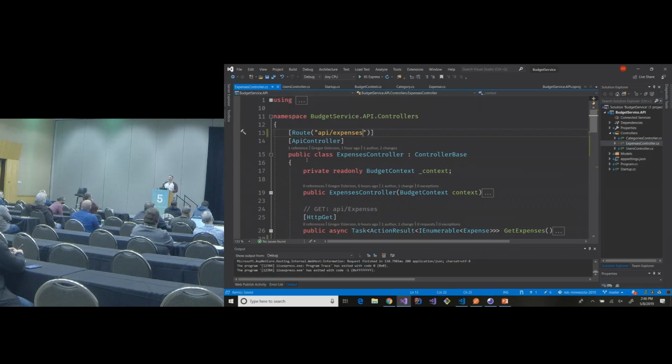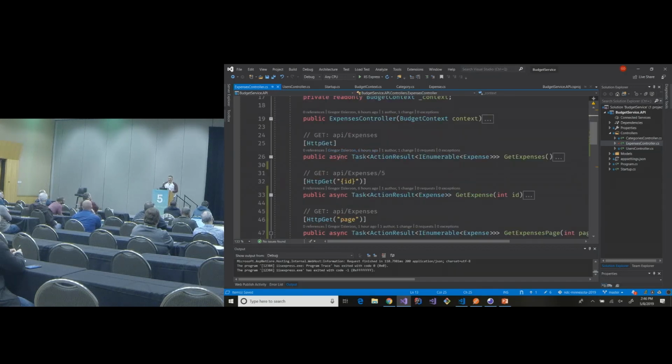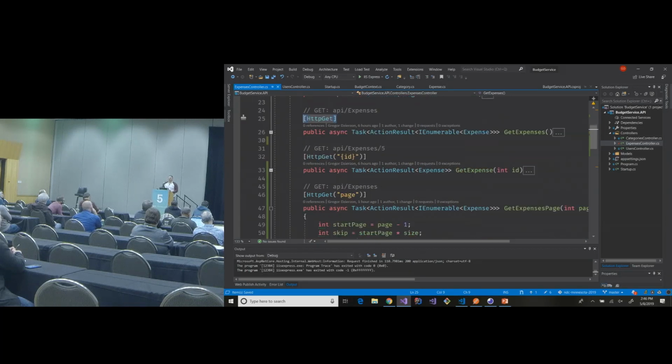And that means that every method within this controller will have that as the base route that it's listening to. So the only thing that I need to define in here is anything that deviates from that. For example, HTTP GET, I'm not passing in any parameters, so I don't need to specify anything with that, and it will know to come here. With this get by ID, the ID in curly braces will be appended at the end of the expenses route using the get verb.